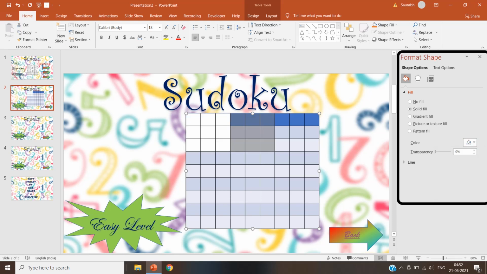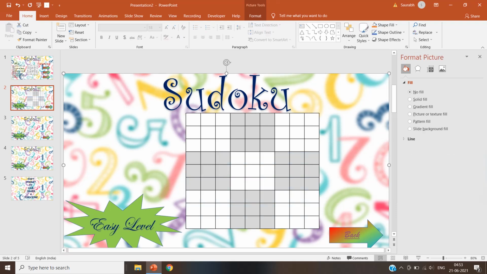Again the next 3 by 3 block, fill it with a little grayish color. Again the next 3 by 3 block, fill it with white color, like that. Fill the whole table with white and grey color. This is how my Sudoku looks.